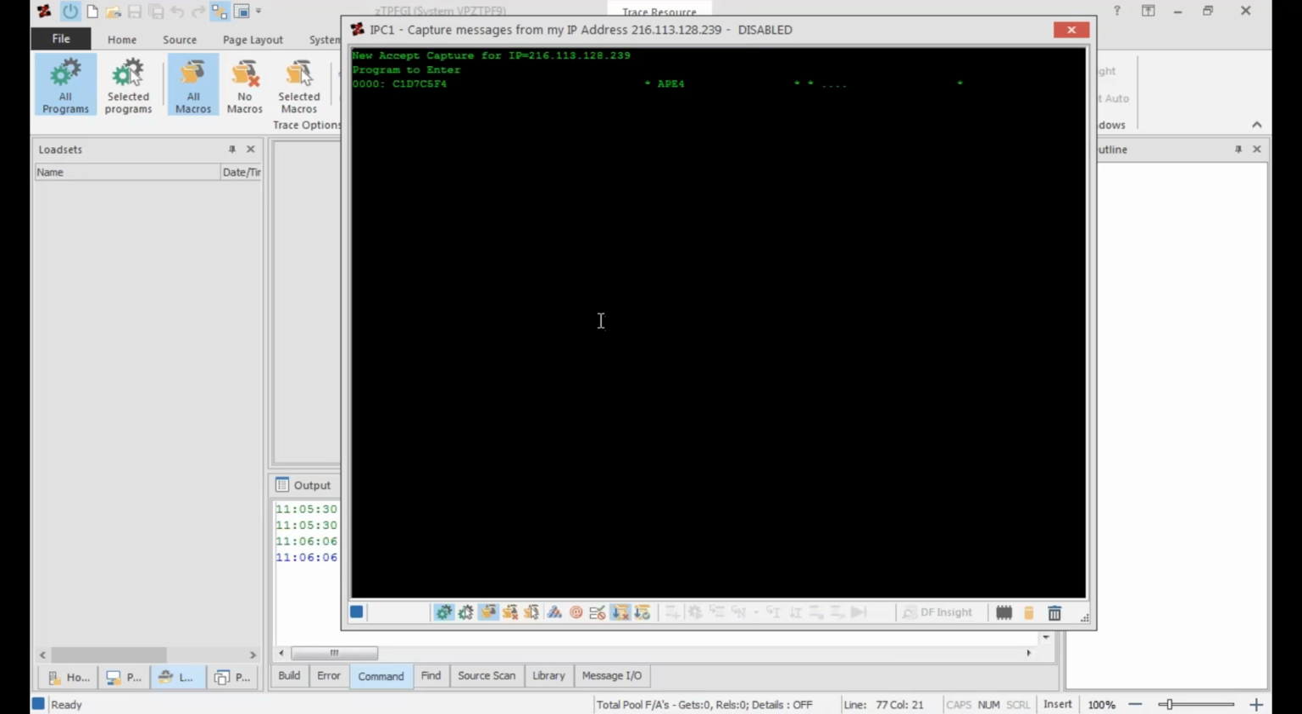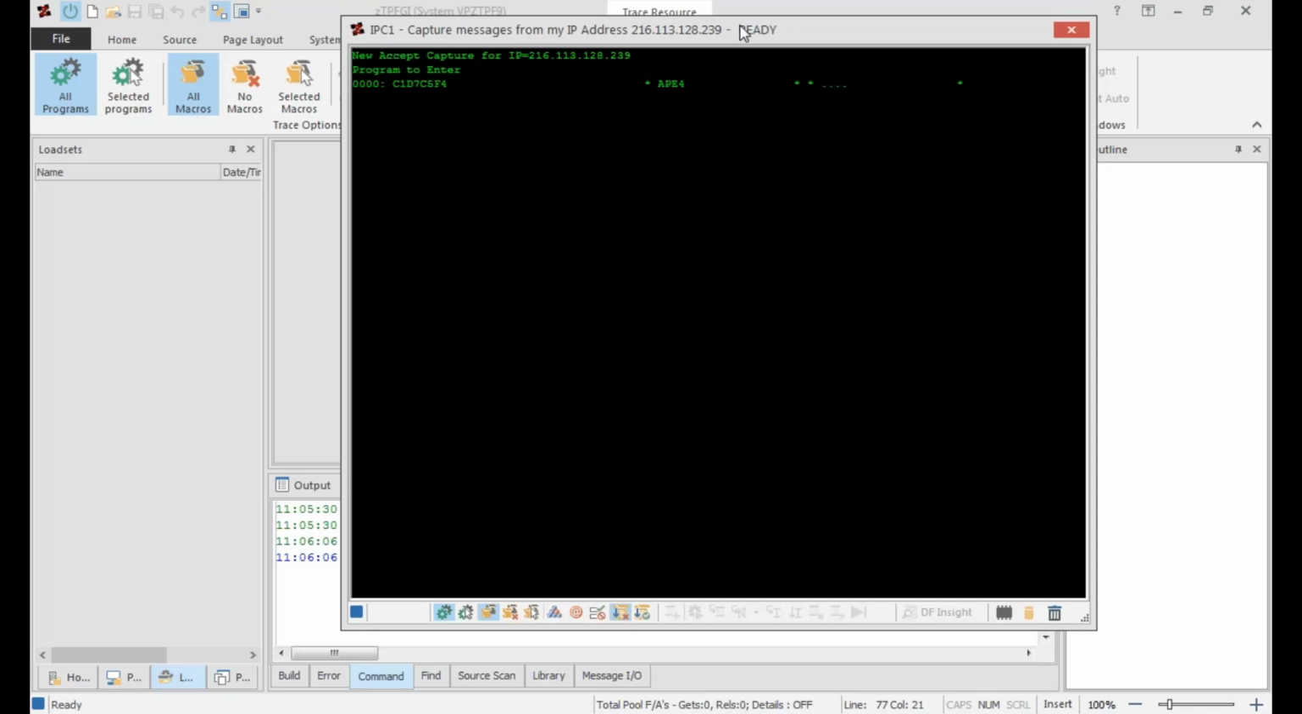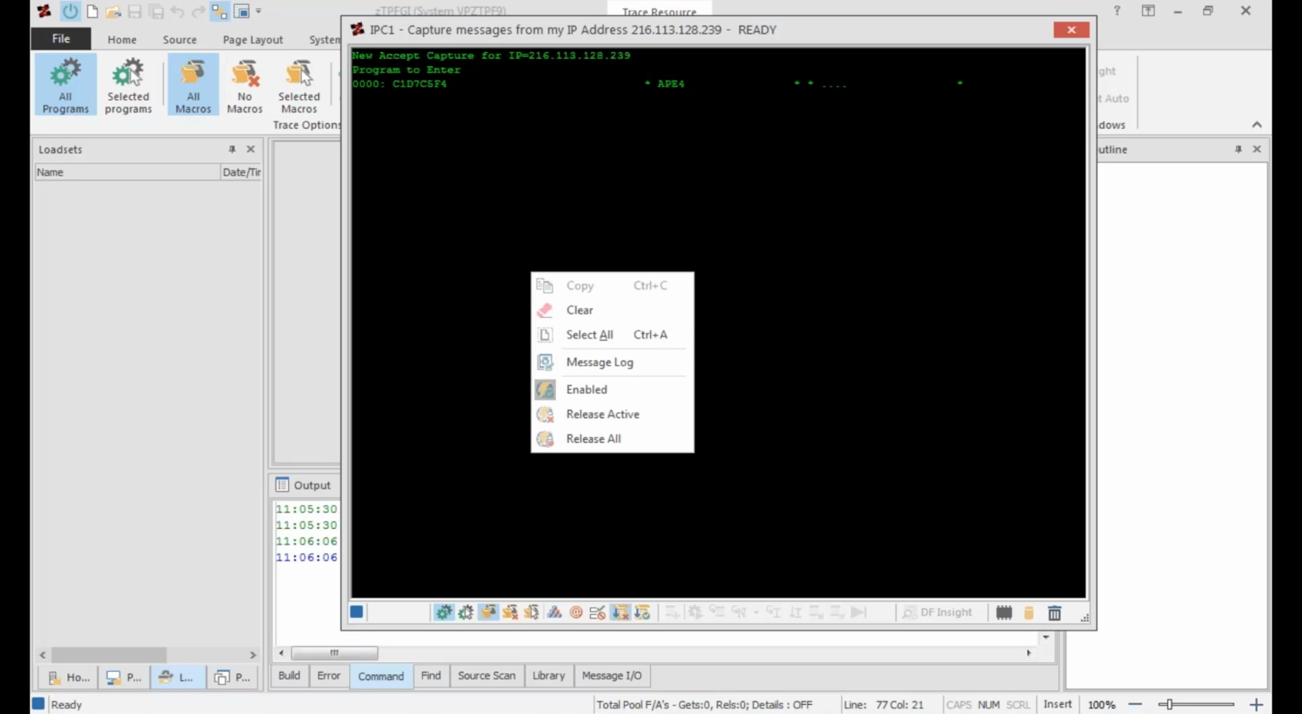And now the status is disabled. Once disabled, if you want to capture again, we would enable, and the status gets changed to ready. And while it is ready, say for example, I have decided that I don't want to trace anymore. What I would do is release active. Let me show you what happens with release active.